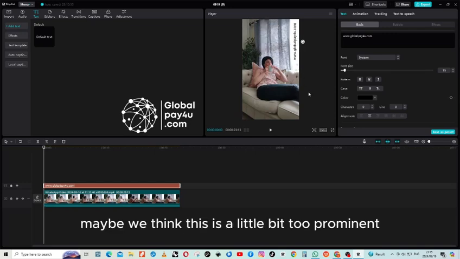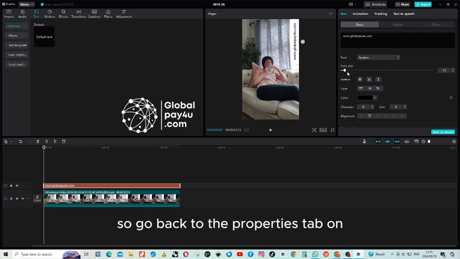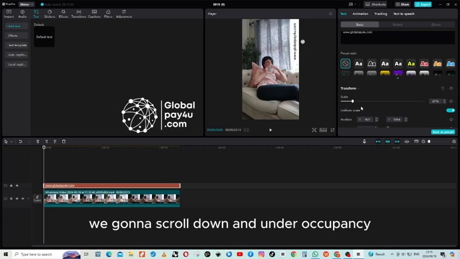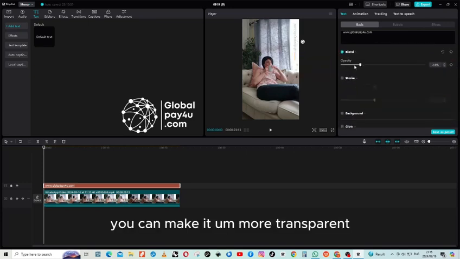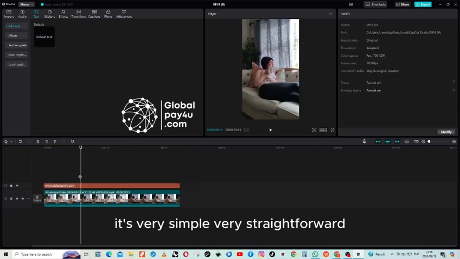Maybe we think this is a little bit too prominent. So go back to the properties tab on the right hand side here. We're going to scroll down, and under opacity you can make it more transparent, so it's not standing so bold and so prominently on the video. It's a little bit more discreet, but it's still watermarking your video. So there we go, that's all it is. It's very simple, very straightforward.